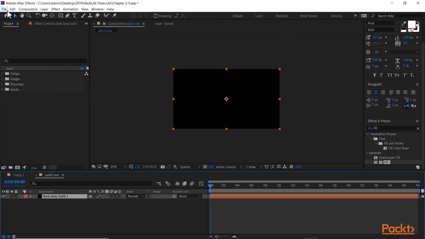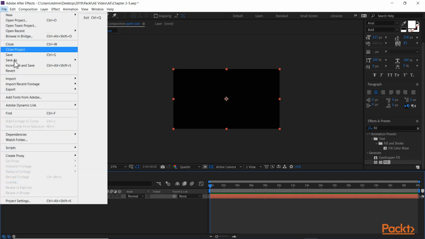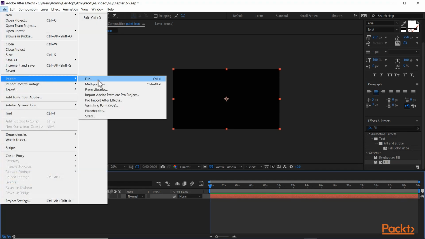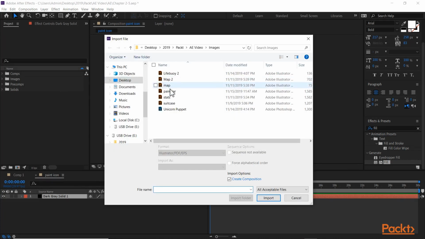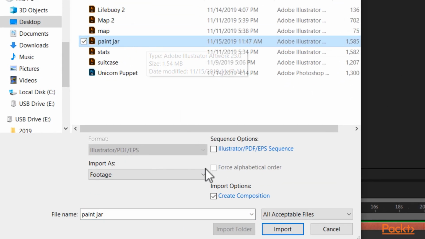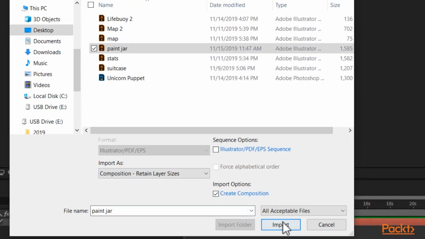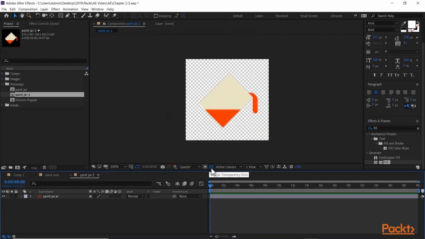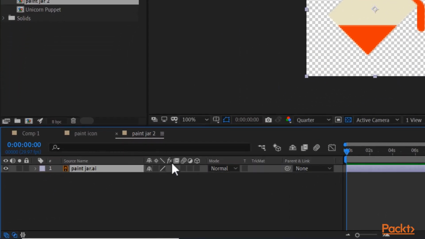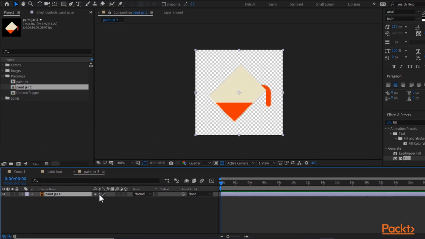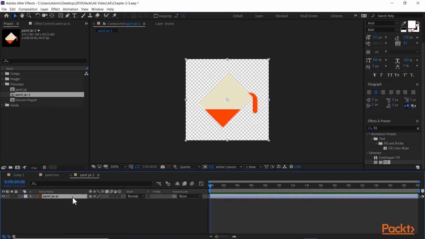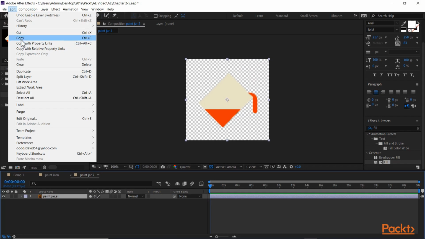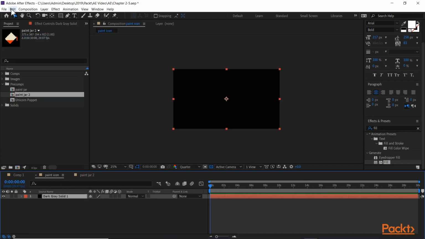To import an Illustrator file, go to File, Import. Import your file and be sure and choose Import Composition Retain Layer Size and click on Create Composition and hit Import. Double-click the pre-comp and then turn on this button right here. That's called Continuously Rasterized. This will ensure your Illustrator file is at full quality.